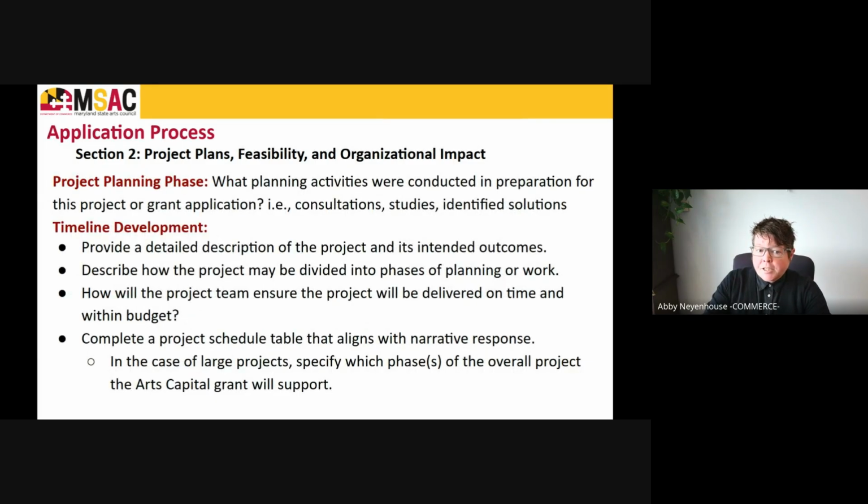In this next section, we're thinking about how you planned and what your timeline is for your project. We're asking specifically this year what planning activities were conducted, whether that's studies or consultations, or solutions that have been identified from your project planning. This area really helps us understand what you've done to get to this point when you're applying for the Arts Capital Grant Program.